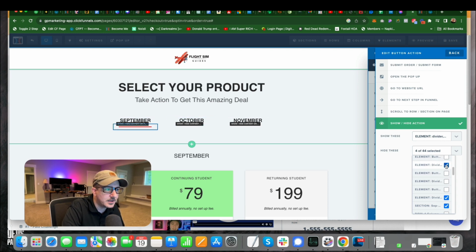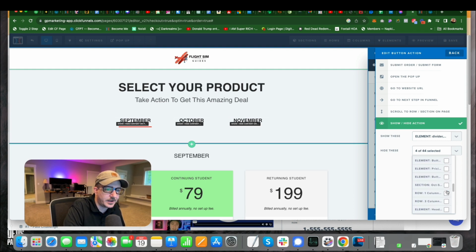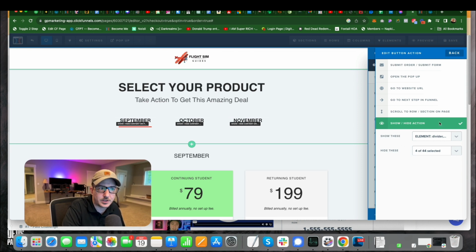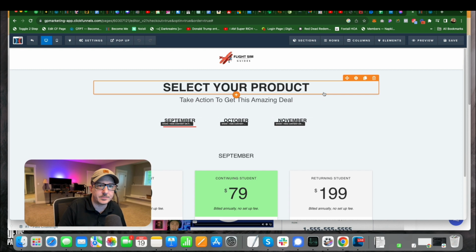It's going to hide the September divider and the November divider, which you can't see because it's already hidden. And then it's going to hide the September section, and it's also going to hide the November section. So you just go through here. It's just a checklist. Find the ones you want to hide and hide them. Find the ones you want to show and show them. And then from there, it's really up to your creativity.